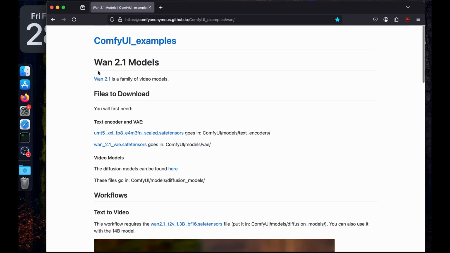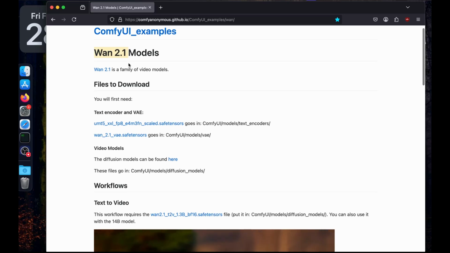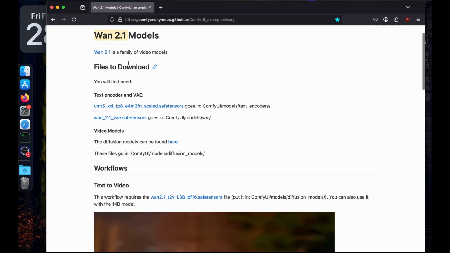Since I'm going to use the WAN 2.1 1.3 billion model and I'm using a Mac M1 right now, I won't be able to run this model on my Mac. It's just 8 GB of RAM. I'm going to use RunPod.